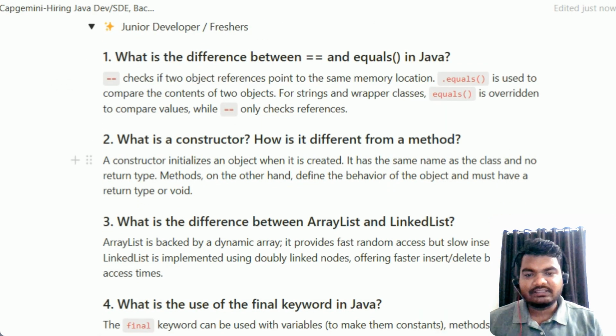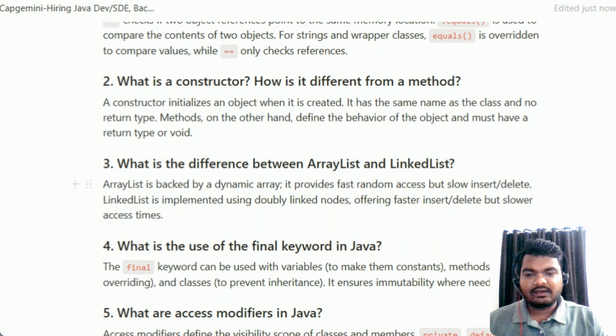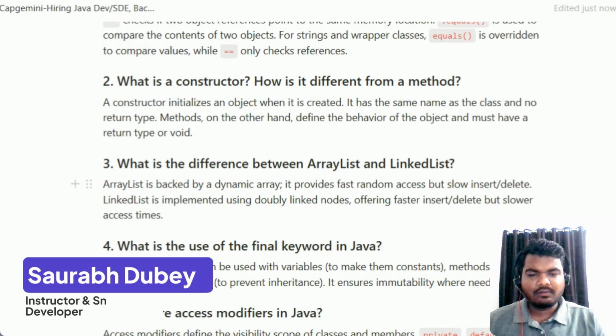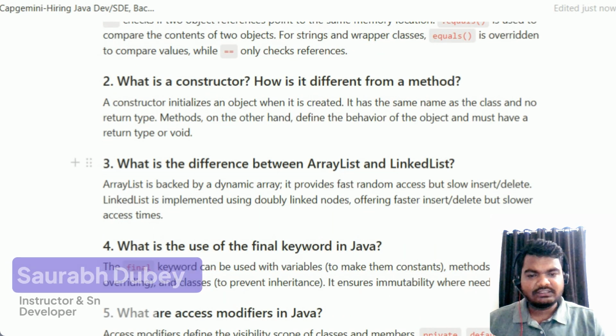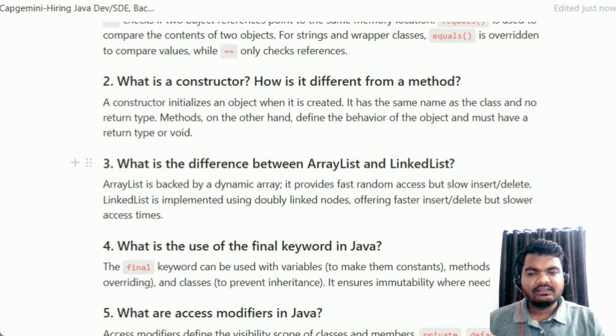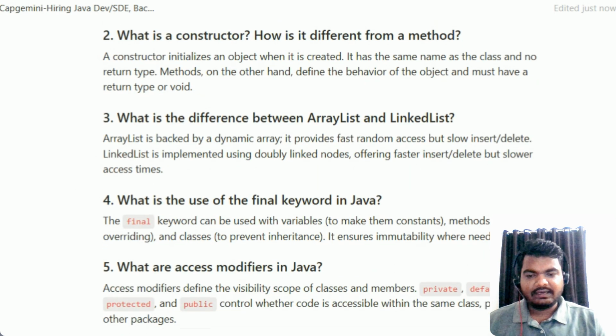Let's suppose, what is a constructor? How is it different from a method, right? Can constructors have a void return type? What is a parameterized constructor, right? Prepare these questions. Then obviously you have to cover most of the data structures, not just the array list or the linked list, but these are the questions that were asked recently. So you must focus on the collection also, right?